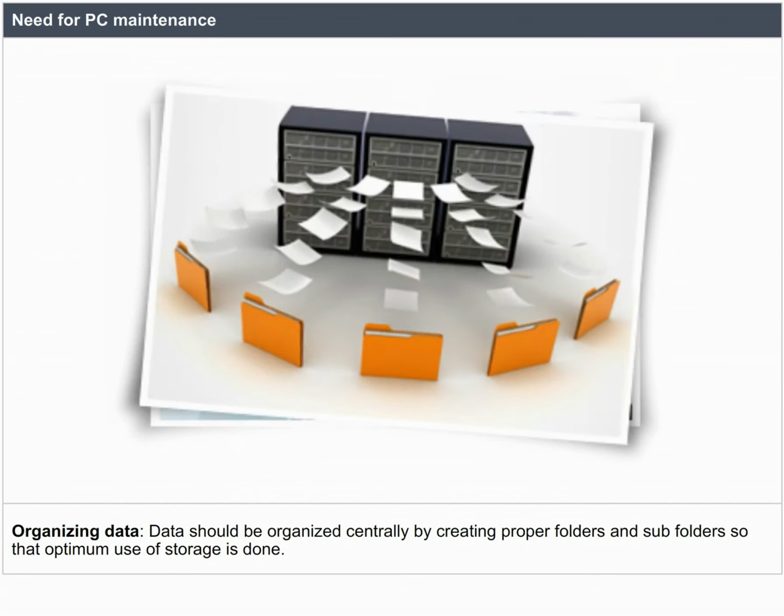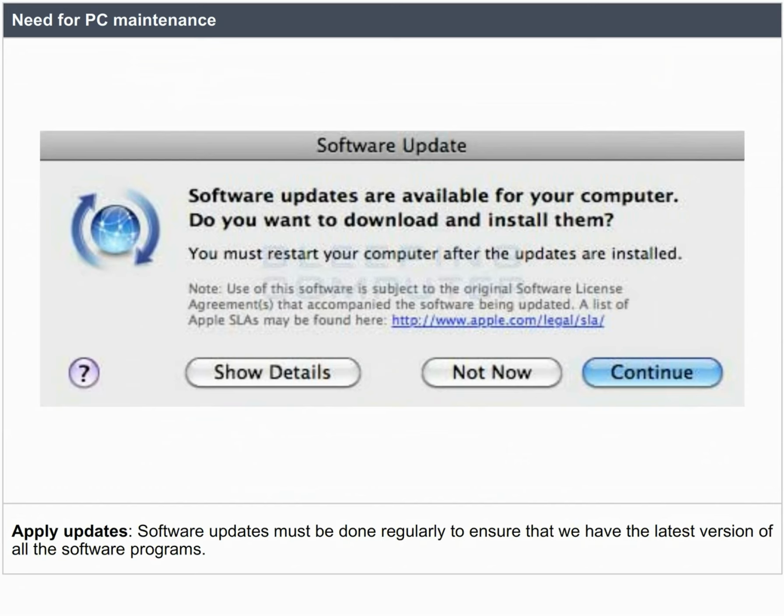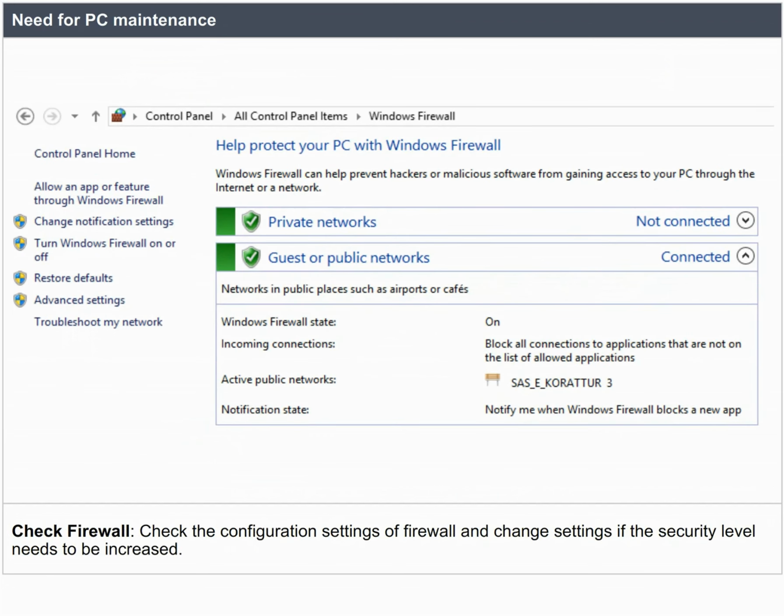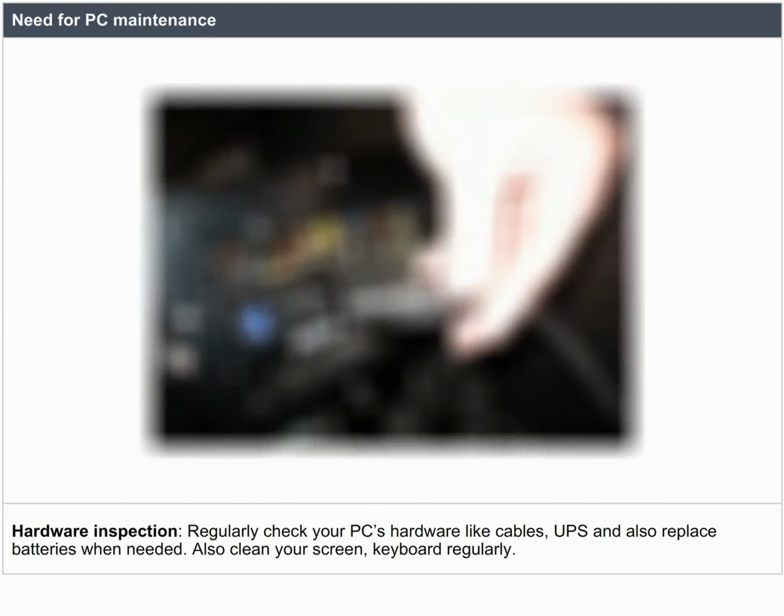Organizing data. Data should be organized centrally by creating proper folders and subfolders so that optimum use of storage is done. Apply updates. Software updates must be done regularly to ensure that we have the latest version of all software programs. Antivirus software. Always have antivirus software for your PC and ensure that it is regularly updated. Check firewall. Check the configuration settings of the firewall and change settings if the security level needs to be increased.